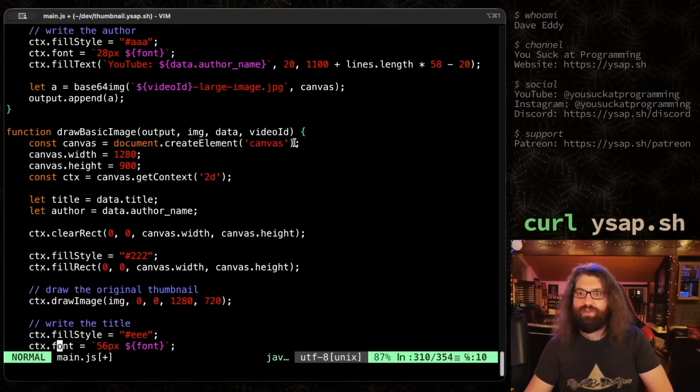We create a new canvas element. We don't actually put it on the screen, but we create the canvas element, so we have it here. We set the width to 1280 and the height to 900. These were just arbitrary. I decided that that would look good. So 1280 by 900.